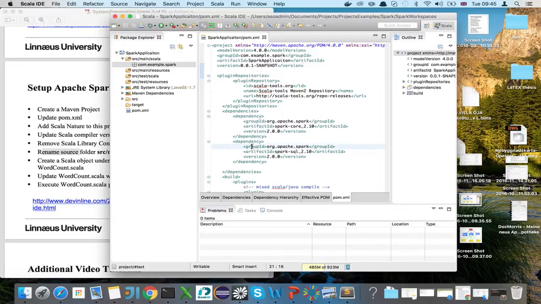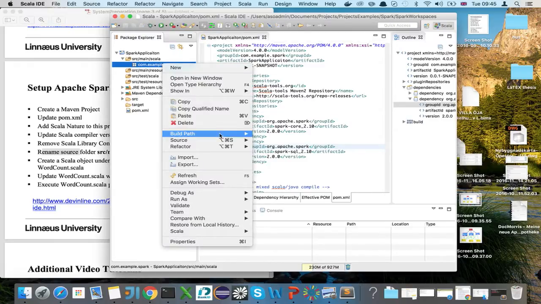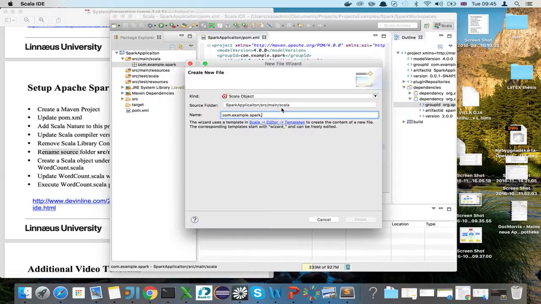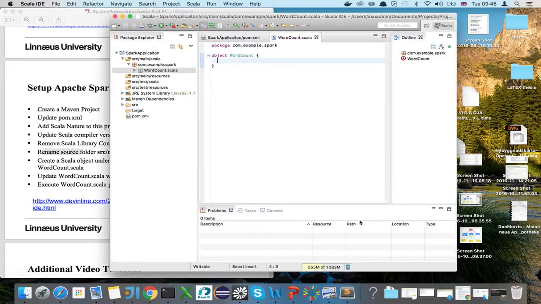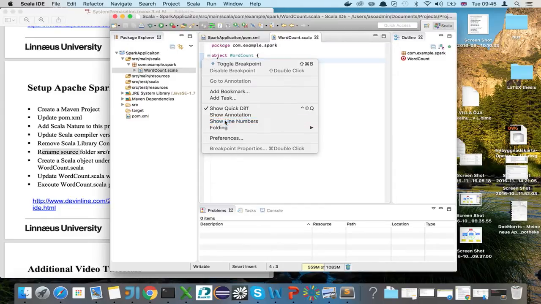Okay, and now the project is ready to be used, and we will now create a simple Spark application that will be Scala based. So for this we will create a new Scala object, and we will put the name WordCount. Okay, let's create a class with the name WordCount. I want to see the line numbers also.